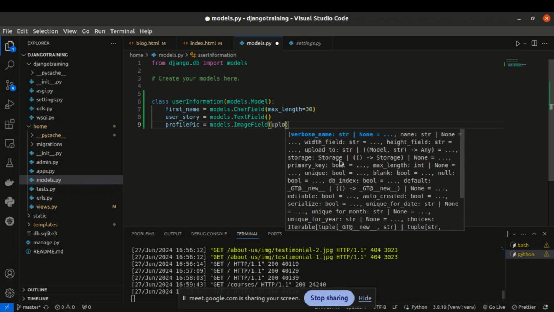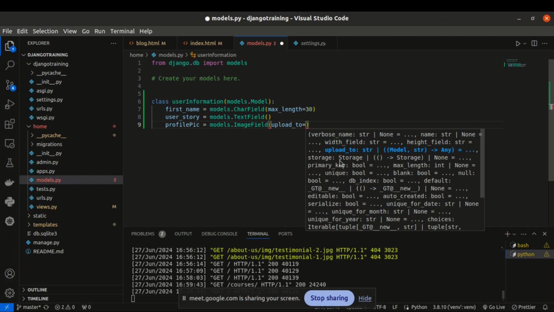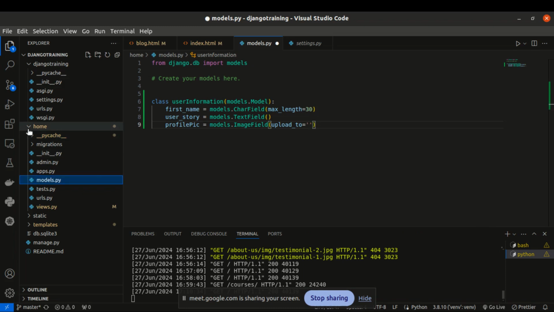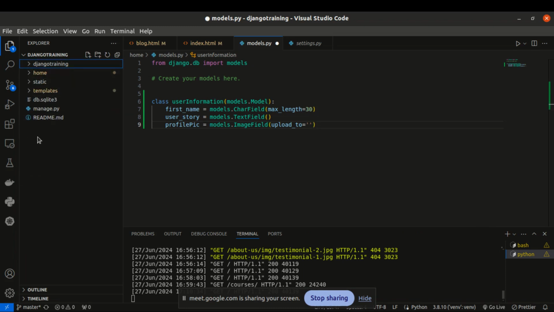So we need to have a prod2. We have that attribute. Then you need to define the location. So whichever location you define, it would automatically create a folder here. So we can just have profile. All right, and that will create a folder named profile in this location.